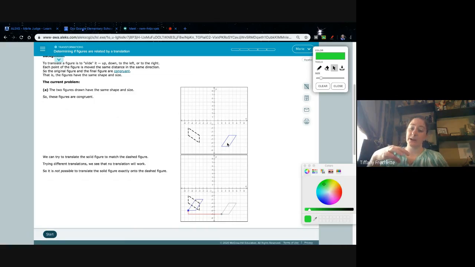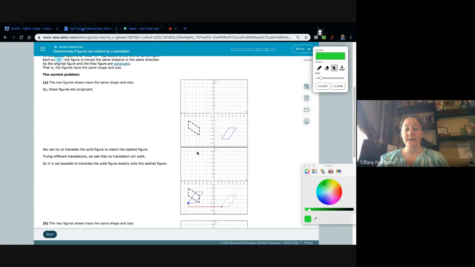So with this one, if I can't just simply slide it over, so this one looks like it turns sideways. Translation doesn't have to do with turning or rotating. It's just about moving it. So if I can't move it right or left, up and down, and have it land right on top of that other shape, then it is not a translation. So we do see that the figures are congruent, but it's not possible. And they actually tell you that right here in the sentence. It's not possible to translate the solid figure exactly onto the dashed figure because the dashed figure has been rotated. And we don't want to rotate on this one.